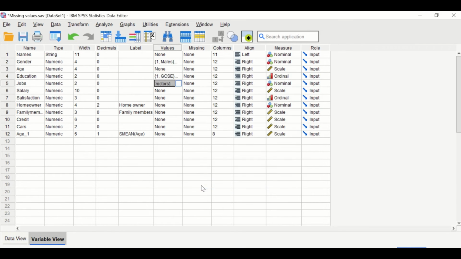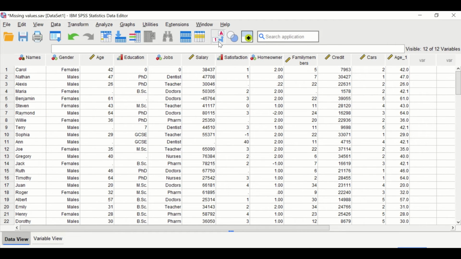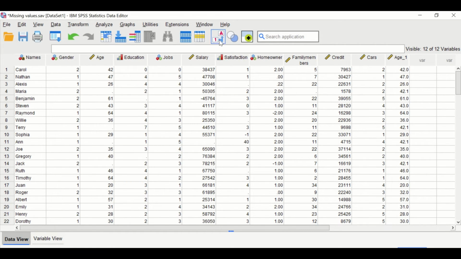Click on OK and back again to data view and tick on this. Again, the numbers have been assigned a value here. Untick this, back again, revert that back again to the numbers or values. By eye, if we scroll through the jobs, we can see there is a value of 0 here.